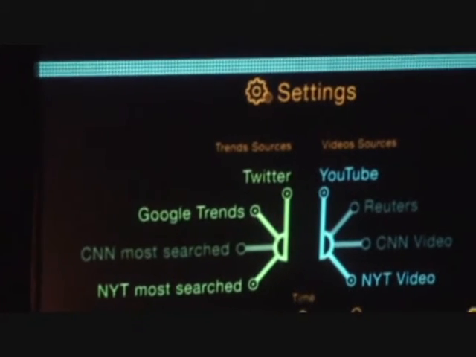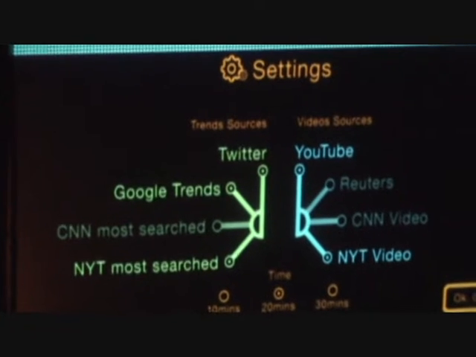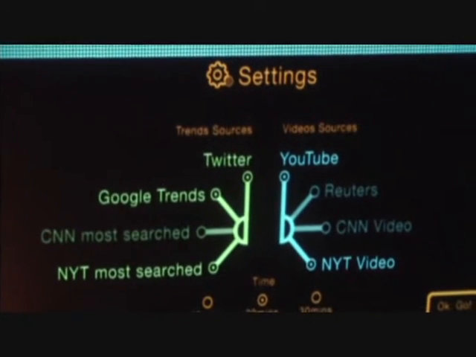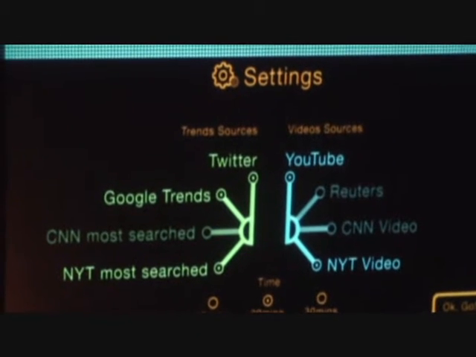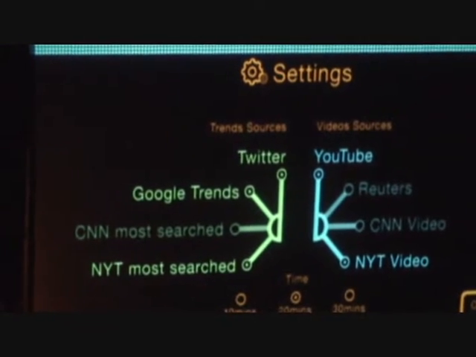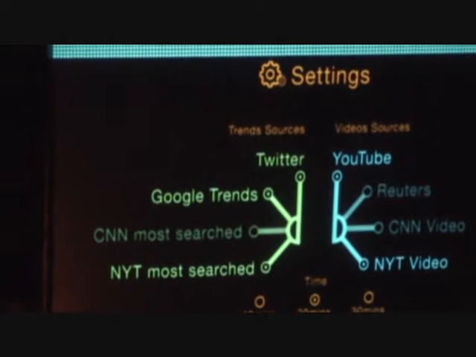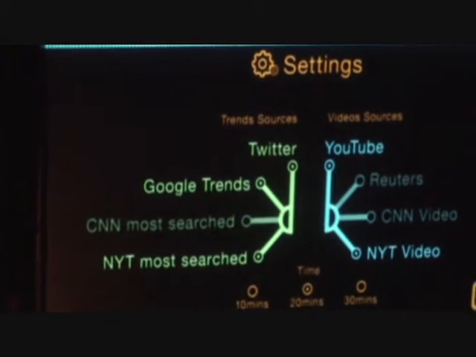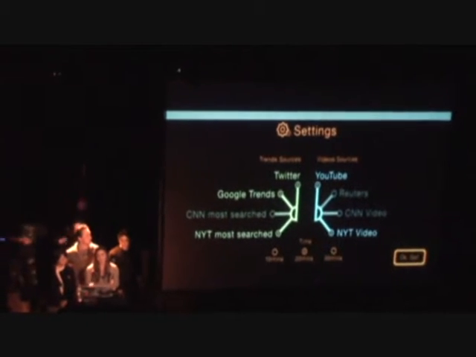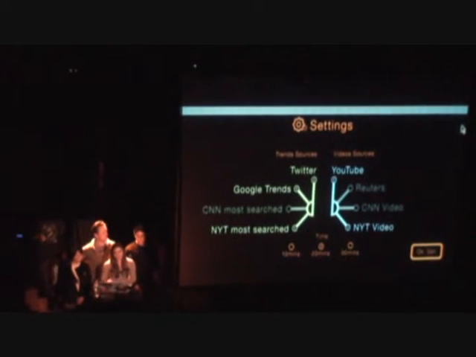Another screen we have is the settings. As you can see, you can customize what you want to watch. We have Twitter, New York Times, and Google selected right now. And another feature that we're very excited about is the time option. So we have 20 minutes to watch on your lunch break. You select 20 minutes, and that generates a playlist in the broadcast mode that's according to your preferences and your behavior.